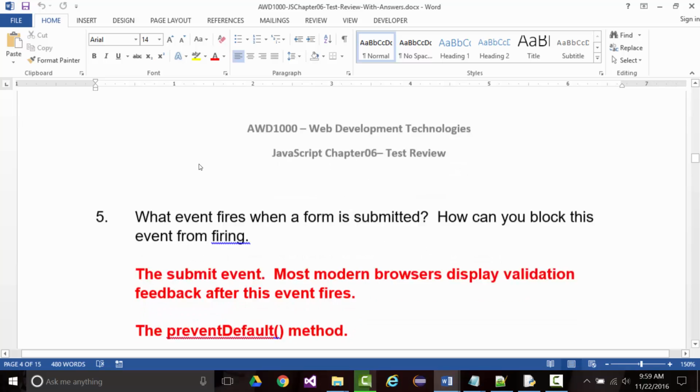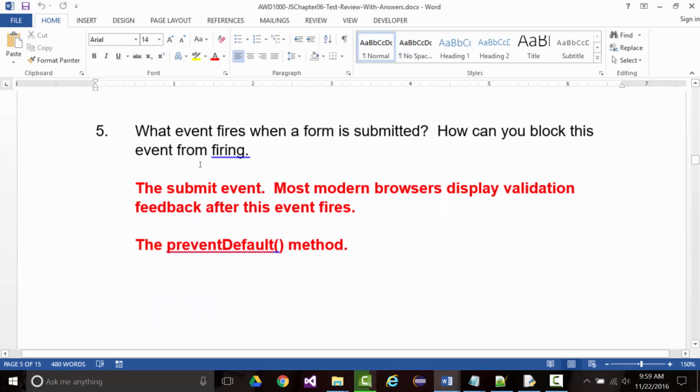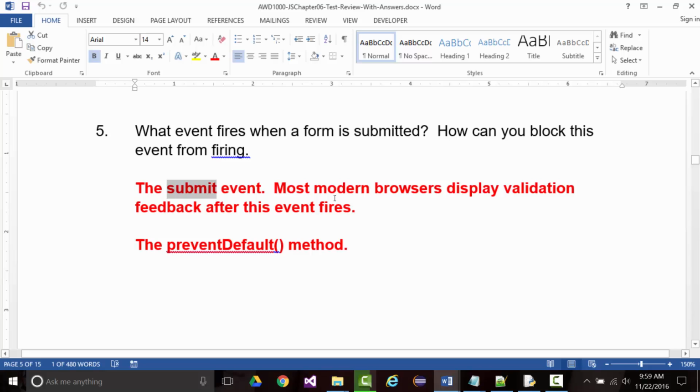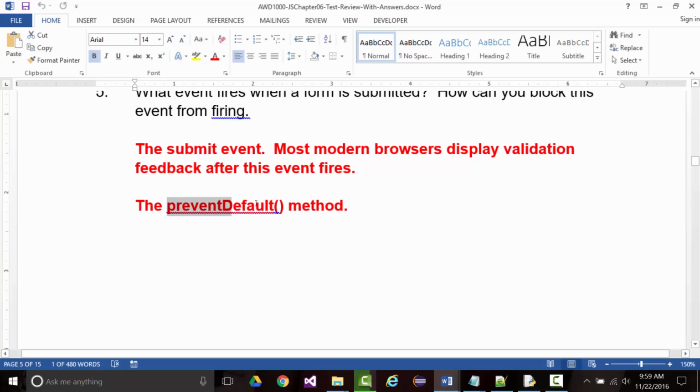Number 5. What event fires when a form is submitted? No rocket science. The submit event. When is a form submitted? Or how can you prevent it? This we didn't even talk about. I wish I would have, but I guess I forgot to. If you use prevent default, you can keep the default thing from happening. The default thing that happens when you press the submit button is you try to submit the form, correct?